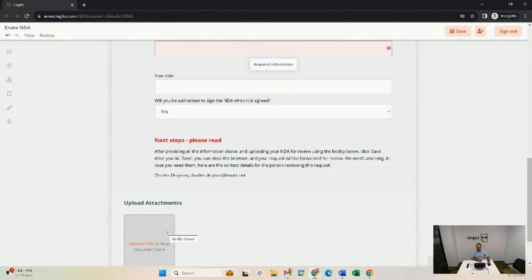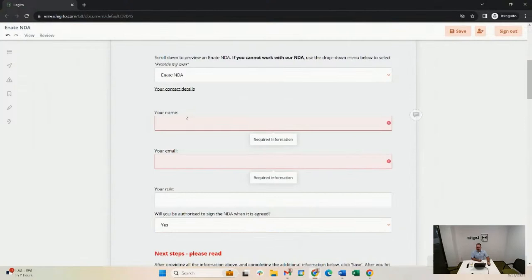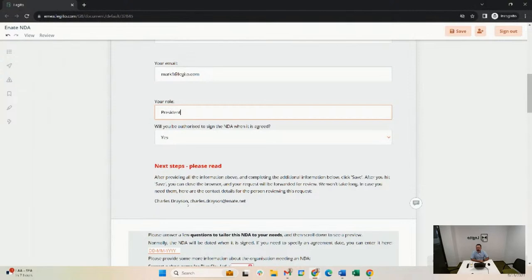So what I'm going to do is change it back to, we'll use the Innate NDA here, and I'll provide my contact information. And I'll just be the president of Blue Sky. So you can see here, even inside the form, Charles can provide some prompts of what's going to happen next. Here at the bottom of the form, this is when you're done, click save, and you can close the browser and you're good to go.